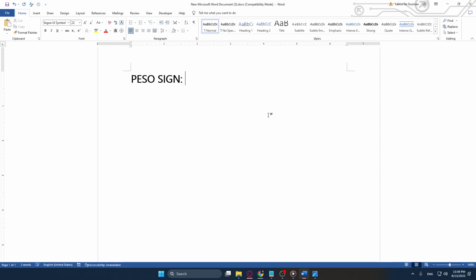Once your document is open, make sure your cursor is placed exactly where you want the peso sign to appear. This could be next to a number, in a table, or wherever is most relevant to your document.